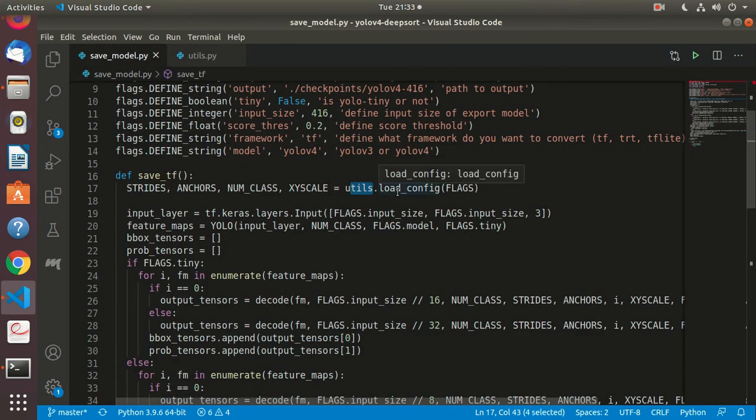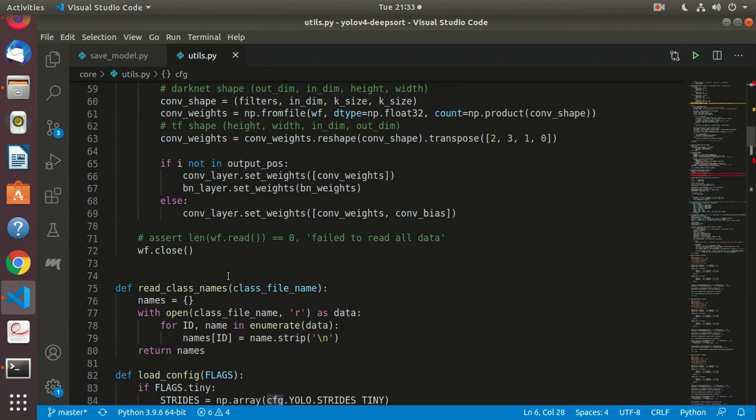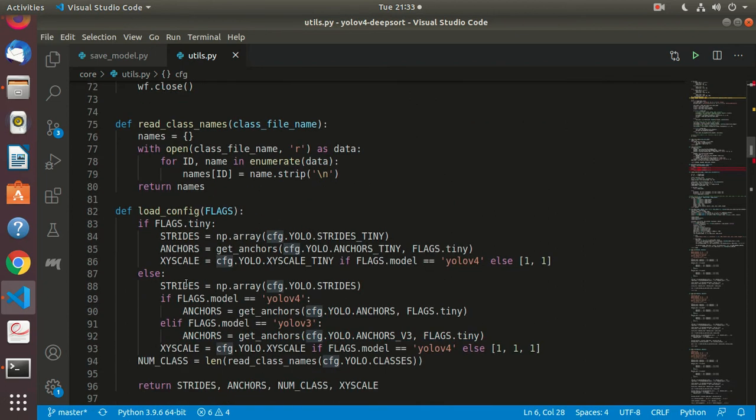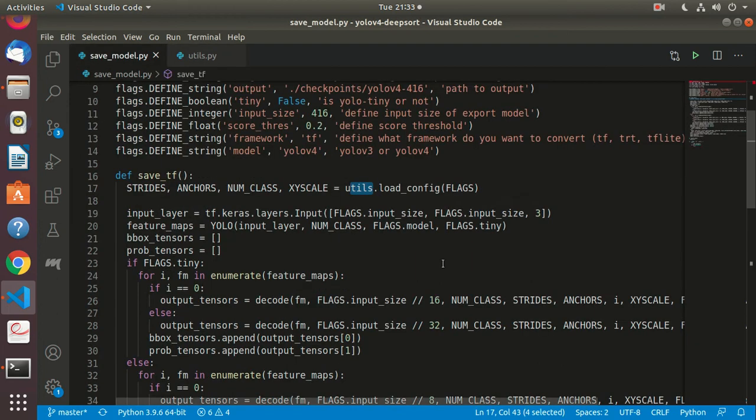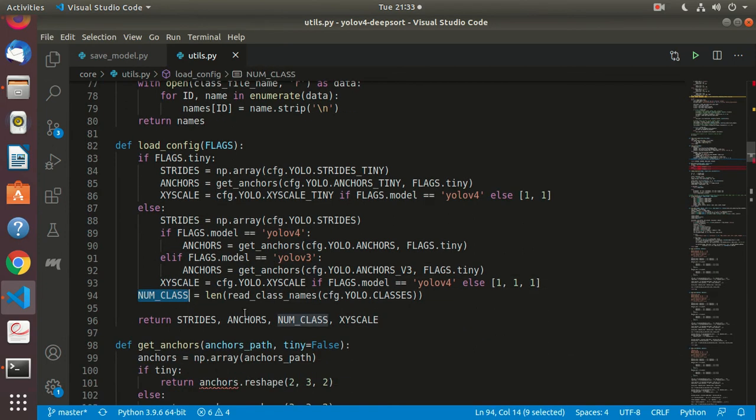Then within this, load config and then flags. So load config, load weights, load freeze layer. Okay, load config and then flags. So this he's called over here. And from that he's getting strides, anchors, num classes, and XY scale. So first let's see num classes. What is that? So length, read class names, YOLO classes.